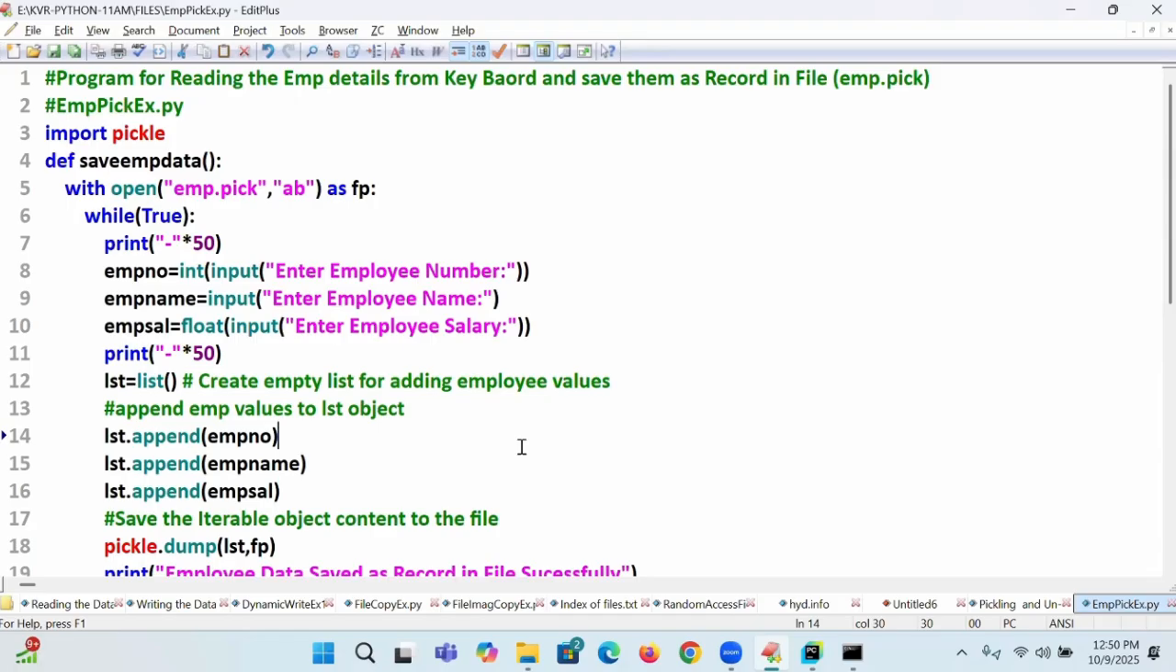What about you? Followed? Right. So open the notes. Next. Write a Python program which will read the records from the file by using unpickling process.